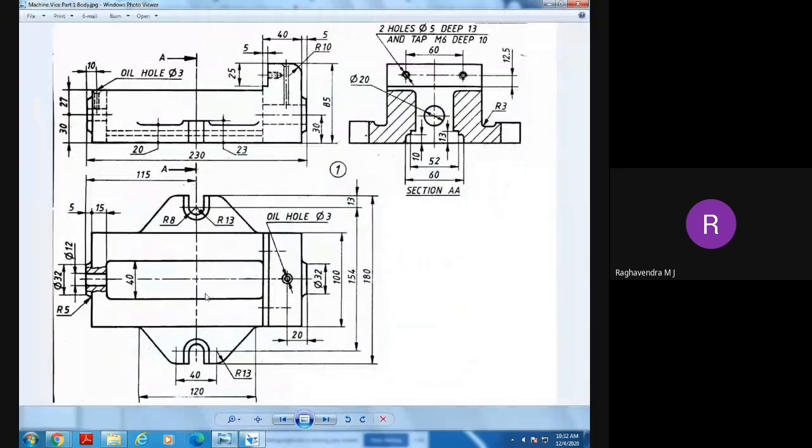Finish it. And here he has done some small protrusion of thickness 3 millimeters. 23 minus 20, how much?